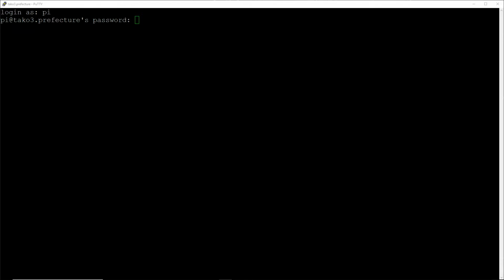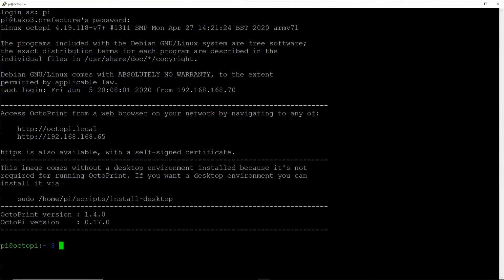So I'm copying it right now. And to paste in PuTTY, all you have to do is click in the window and right click once. And you're not going to see anything change, but I assure you it will paste in whatever's in the clipboard. Right click now, and I'm going to hit enter. And now I'm connected.